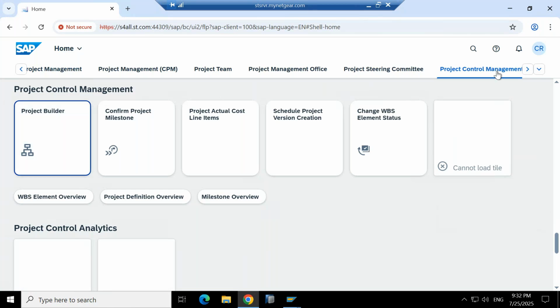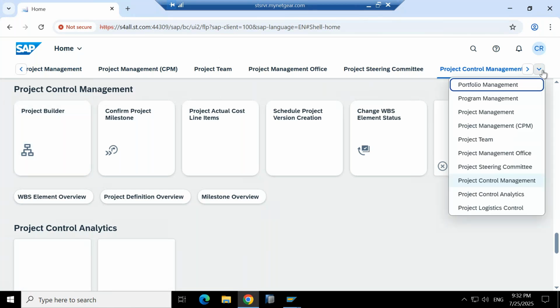Okay. And similarly here, the portfolio management, program management, project management, and project team, project management office, these all come under the PPM, portfolio and project management. Okay. All the master data will be managed by the project management office. Okay. So this is the concept of PPM, where the project management office, PMO, is responsible to manage all the master data, along with that all the templates.